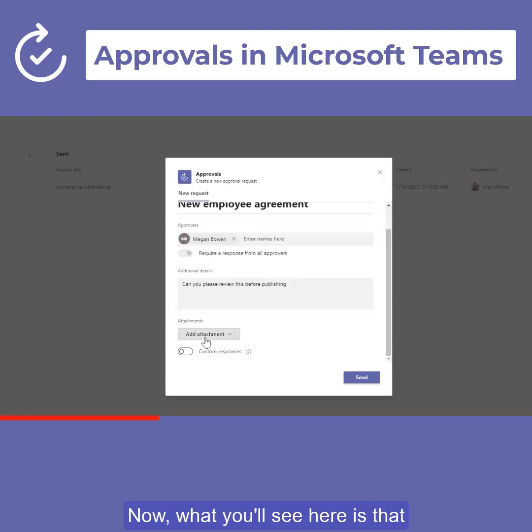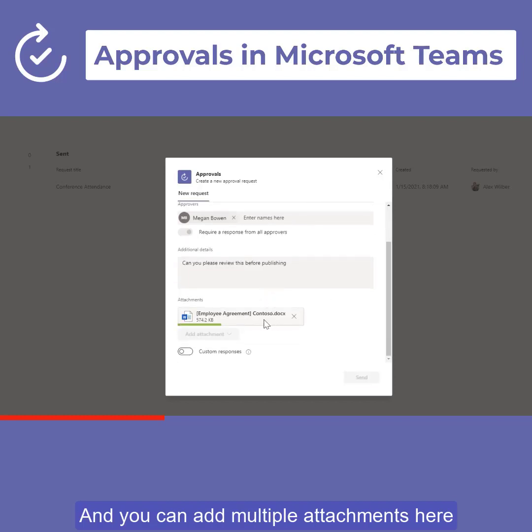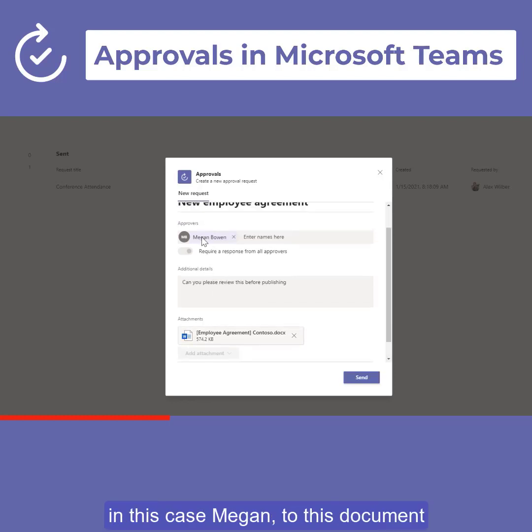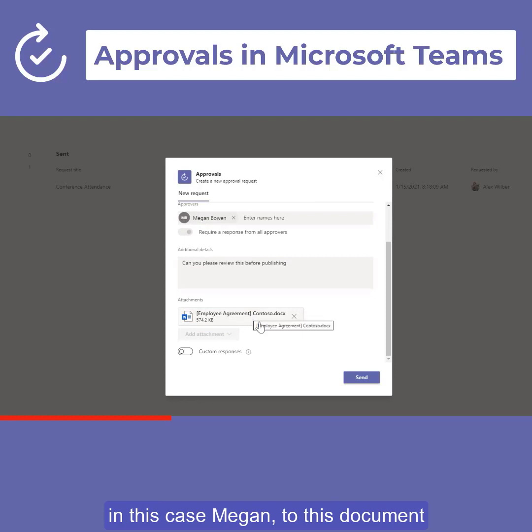Now, what you'll see here is that we can even upload or add an attachment. And you can add multiple attachments here. And I'm uploading this from my computer. It's going to automatically grant access to, in this case, Megan, to this document and give her the appropriate permissions.